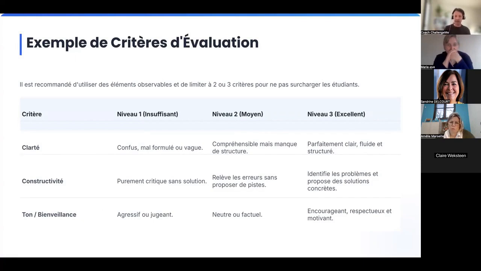The idea is to create criteria, but above all with observable elements so that it's easy for students to evaluate. So typically clarity. Level 1 is insufficient, the feedback is confusing, poorly worded or vague, etc.